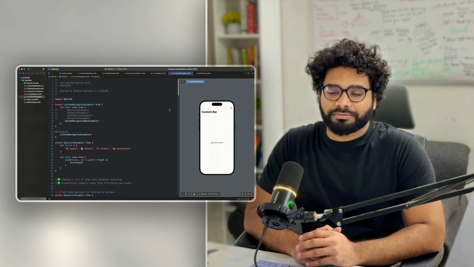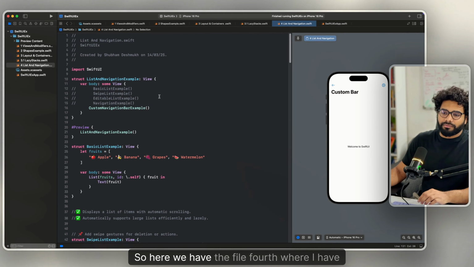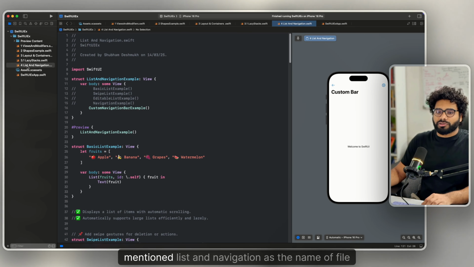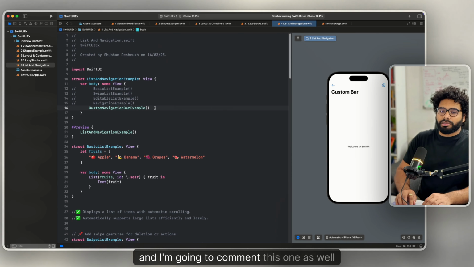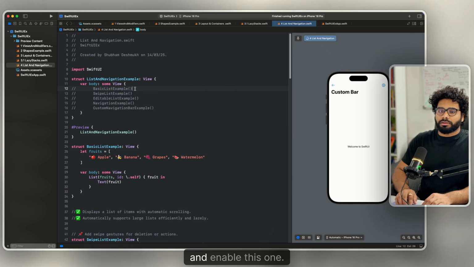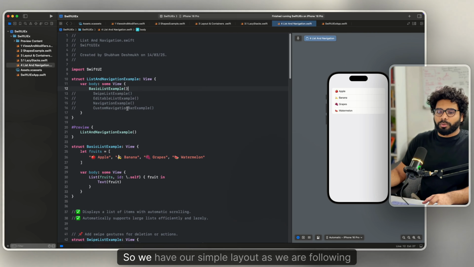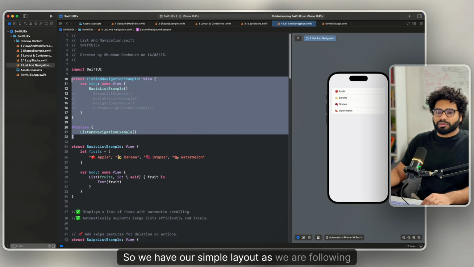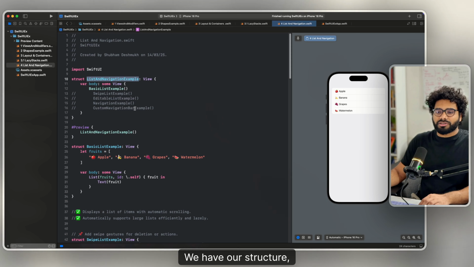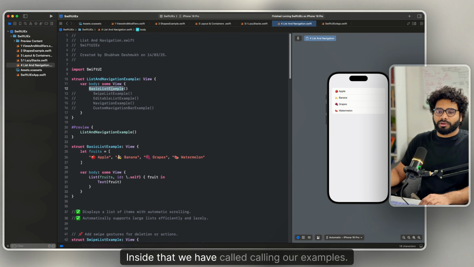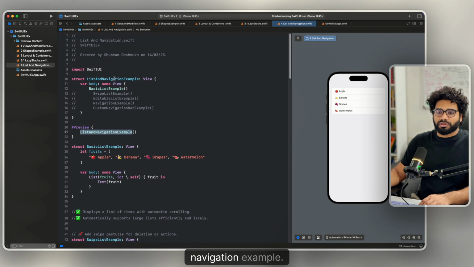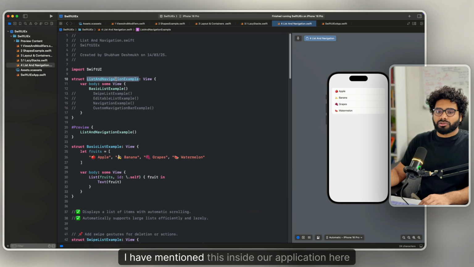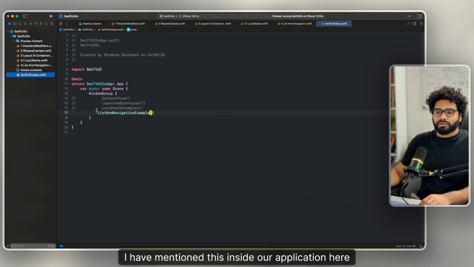So let's get started. Here we have the file fourth, where I have mentioned list and navigation as the name of the file, and I'm going to comment this one as well and enable this one. So we have our simple layout as we are following in every video. We have our structure list and navigation example. Inside that we are calling our examples. We have the preview where we are calling list and navigation example. And if we want to run this application, I have mentioned this inside our application here as well.